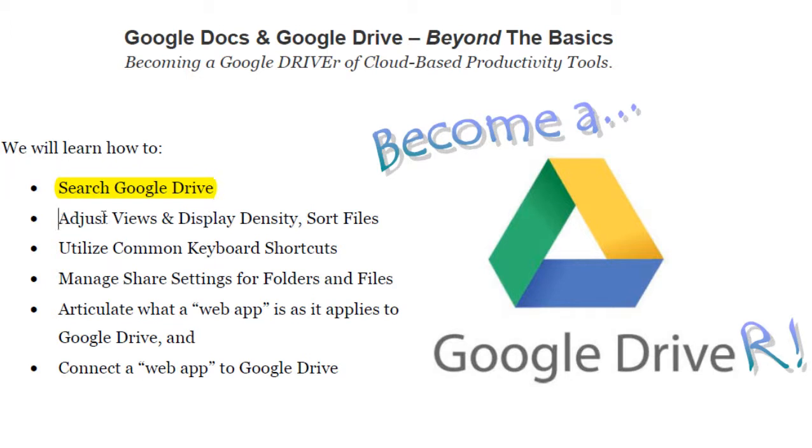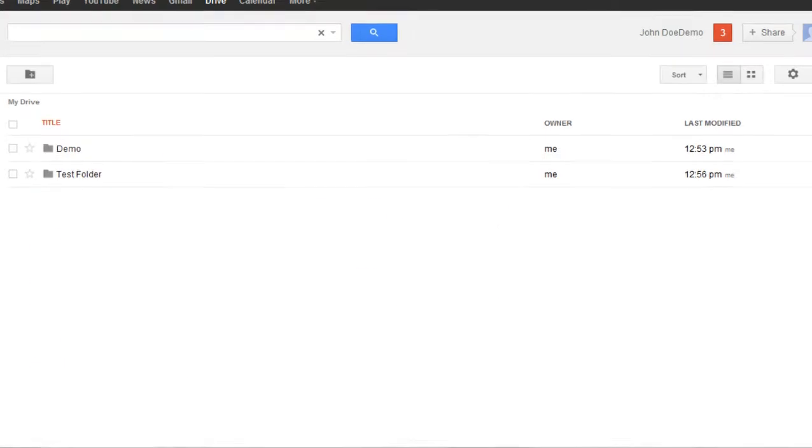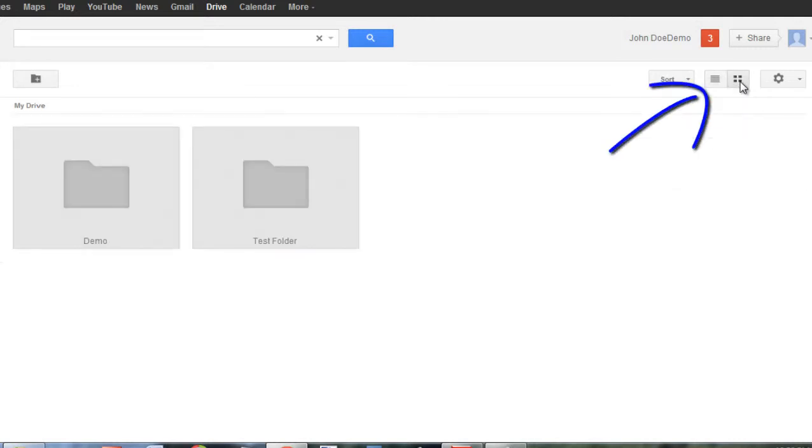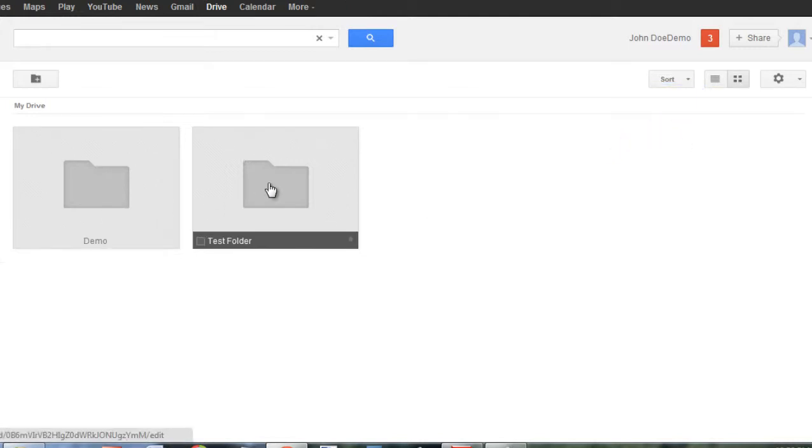Alright, so we've talked about searching Google Drive. How do we adjust the views and display density and sort files? Well, this isn't too difficult either. If we go back into Google Drive, we're going to see right away that we have a list form and a grid form for anything that we've got. So if I go with a grid form, you can see I've got big huge icons for the various folders or files that I've got.